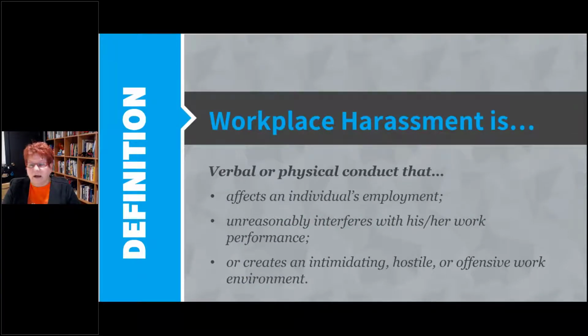Of course, for the purposes of this presentation, this is right out of our customizable courseware harassment course. Harassment is verbal or physical conduct that impacts or affects an individual's employment in a negative way, typically unreasonably interferes with his or her work performance, or creates an intimidating, hostile, or offensive work environment.